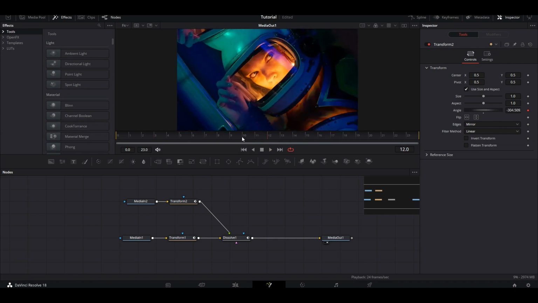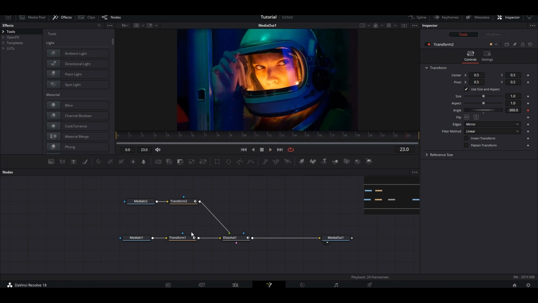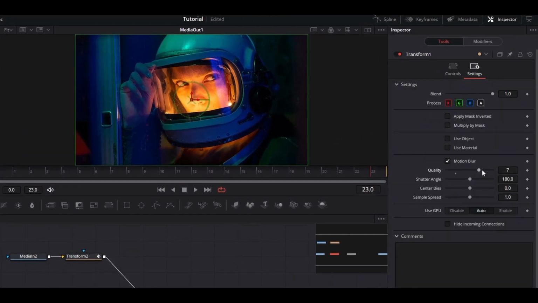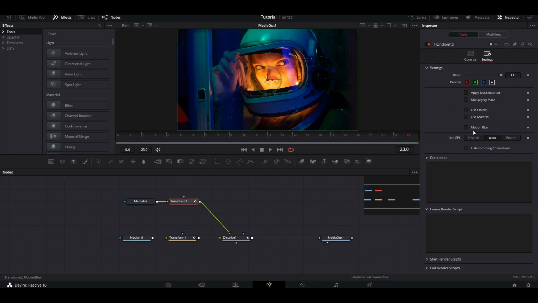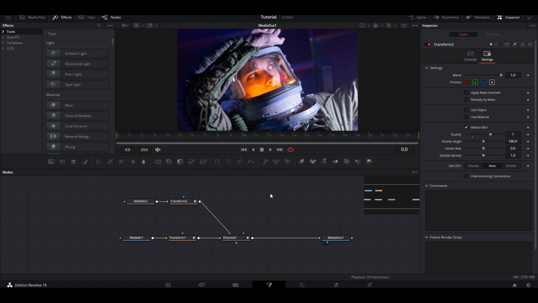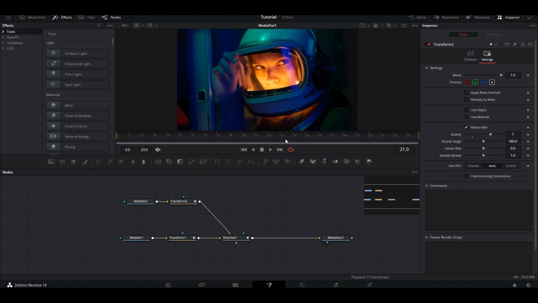Let's add a bit of motion blur. Select first transform node and switch to the settings tab. Activate motion blur and increase quality to 7. Then do the same steps with second transform node. And it's done. Simple spin transition is also ready.